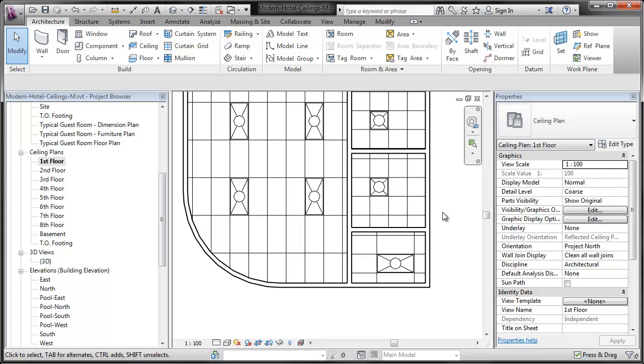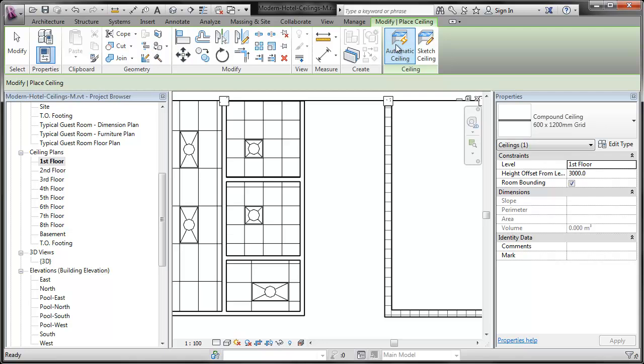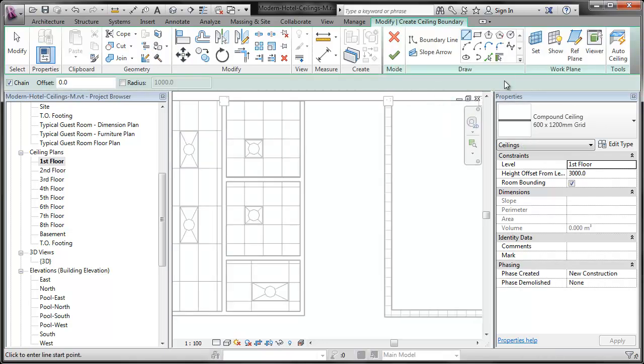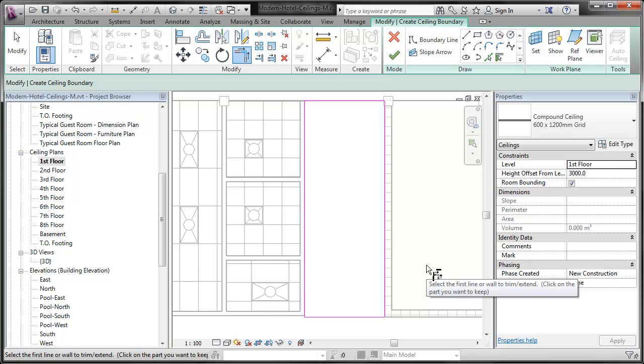Now we're going to create, for task number 3, ceilings and soffits. So again, we want to create a ceiling, but this time instead of the automatic ceiling, we want to sketch it. Okay, so we want to use pick walls, pick that wall there, pick that wall there, pick that wall there. How about we pick that wall there as well? And I want to trim those up. We want to click finish.